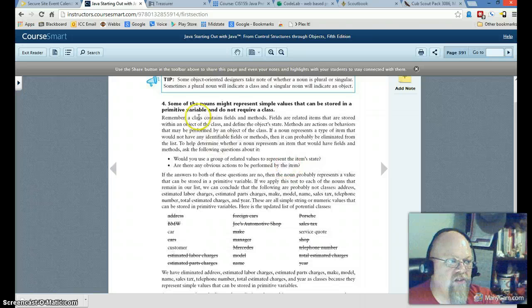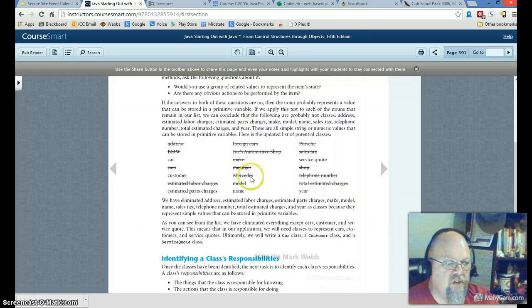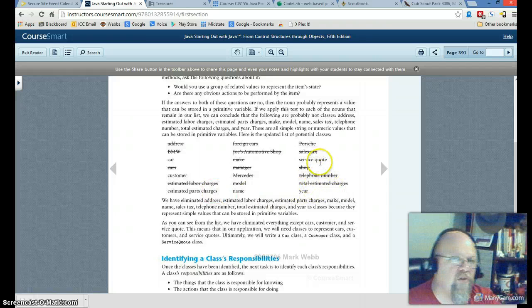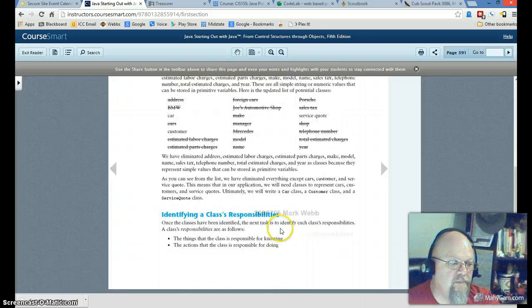Then it says some of the nouns might represent single values that can be stored in a primitive value and do not require a class. So there we have an address, sales tax, make, managers, estimated labor charges, estimated parts charges, year, total estimated charges, telephone number. Those are all things that we can put into a primitive, like a double or an int, that type of thing.